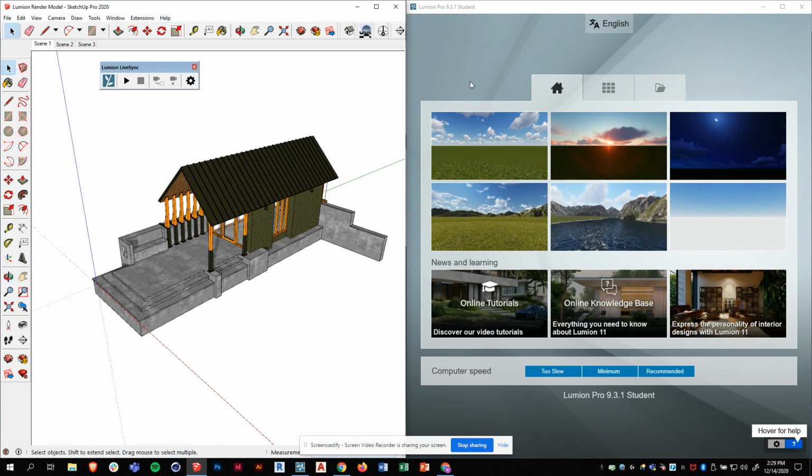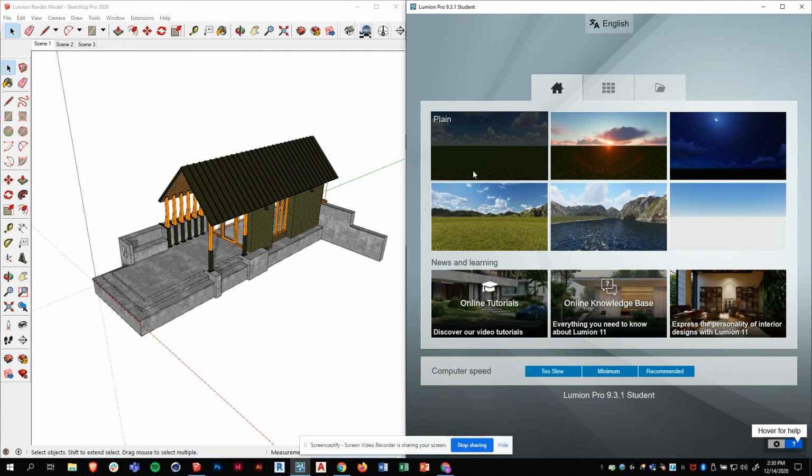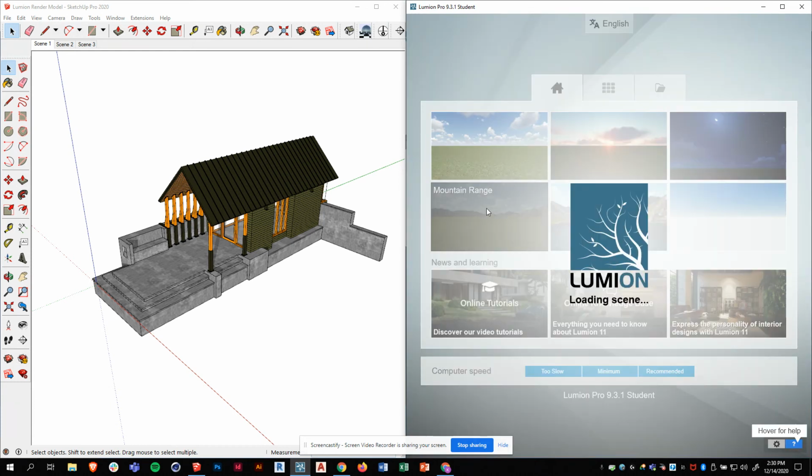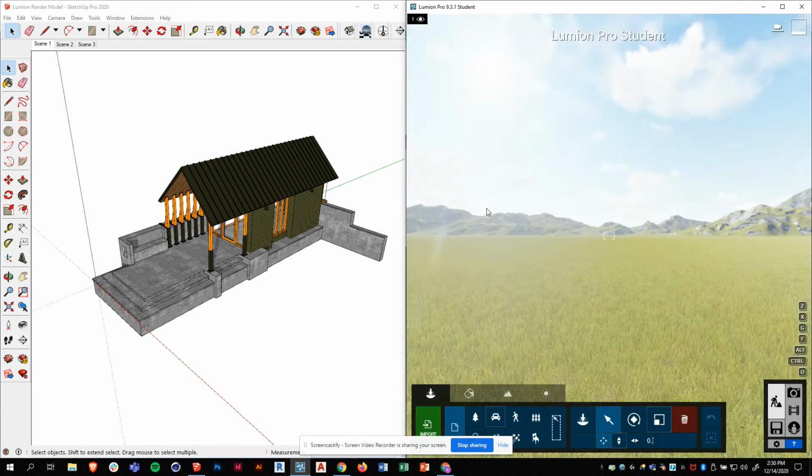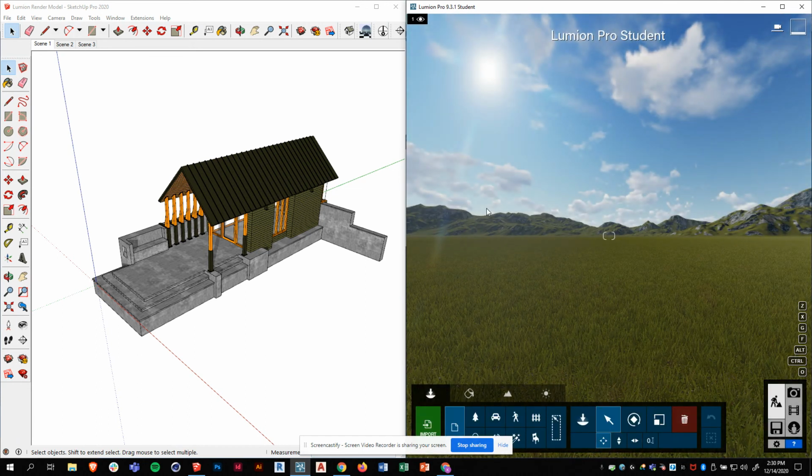So the first thing we want to do in Lumion is pick a background, or pick a setting where you want this thing to live. I'm going to choose this mountain range one. That seems to be the one I always choose, but yeah, I'll do that one. So I'm going to click mountain range. Now it's loading that scene, and there's going to be nothing in it at the moment. Okay, now let me go back to SketchUp here.